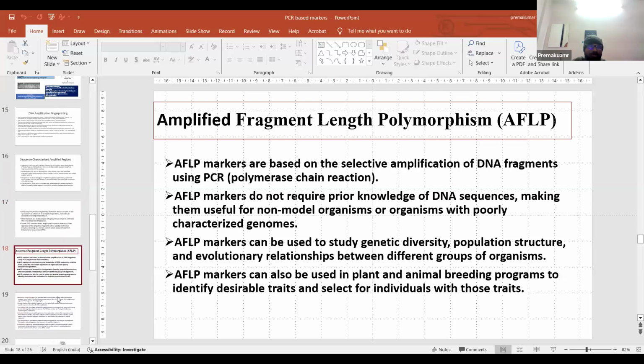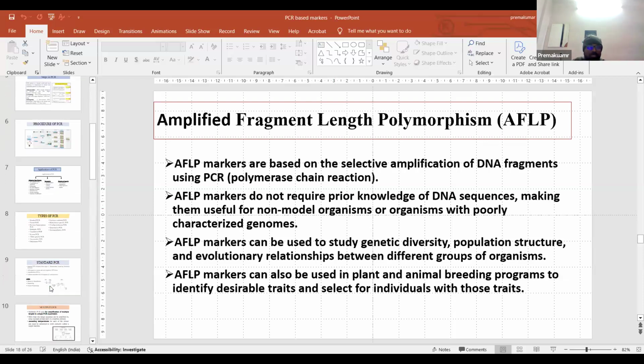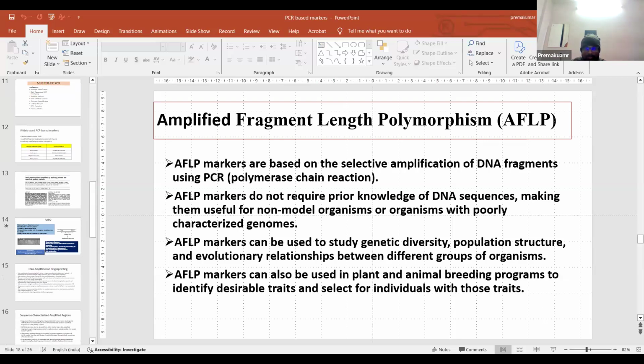Then I think you have an idea what PCR and PCR based markers are. Let me show some images regarding markers.